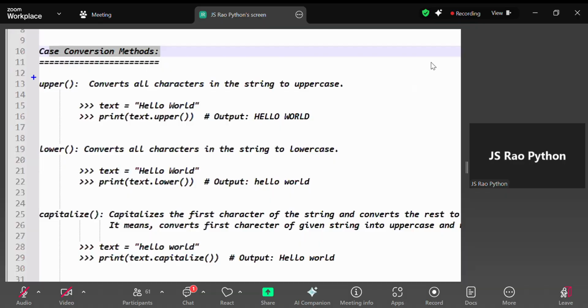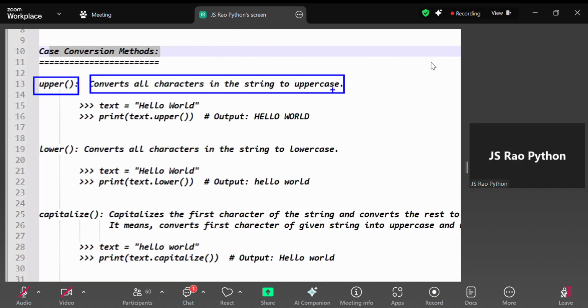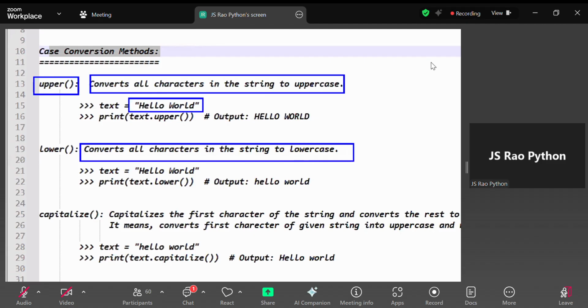So the first one is the upper method. What is the purpose of this? Converting all string characters into uppercase. For example, this is my string. So using the upper method, it converts into uppercase like this. Lower method, converting all string values into lowercase. So like this, you're going to get it. All one-word answers only. Upper method converts the given string into uppercase format. Lower method converts the given string characters into lowercase.